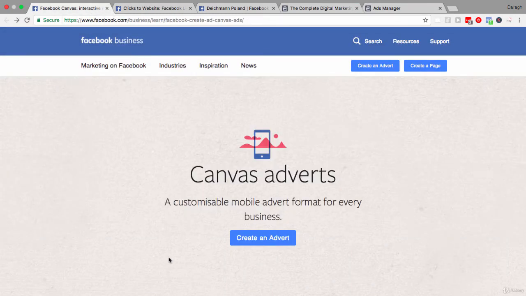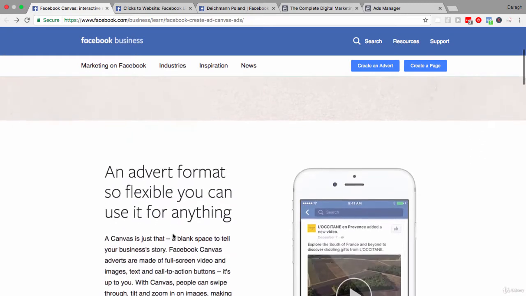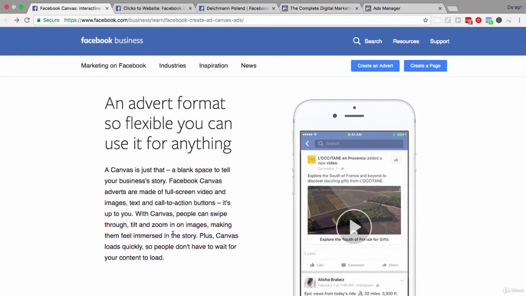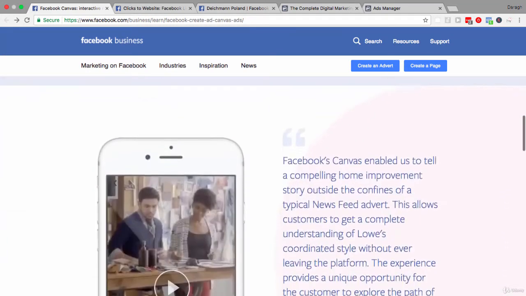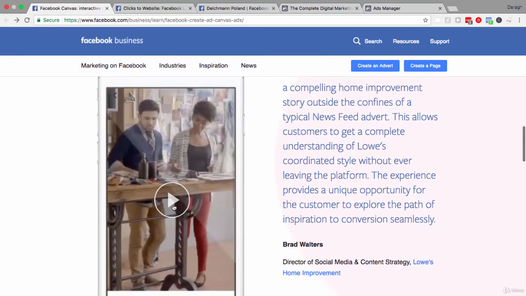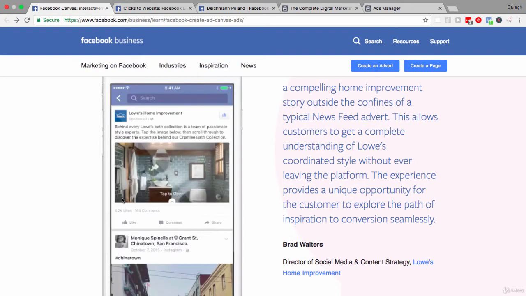So let's start really by understanding what these Canvas ads are. As the name suggests, it just gives you a blank canvas in order to create your ad. And let's scroll down straight away to really have a look at an example down here. So if we come down a little bit further, we can start to get an idea of it here, and I'll just play this video.